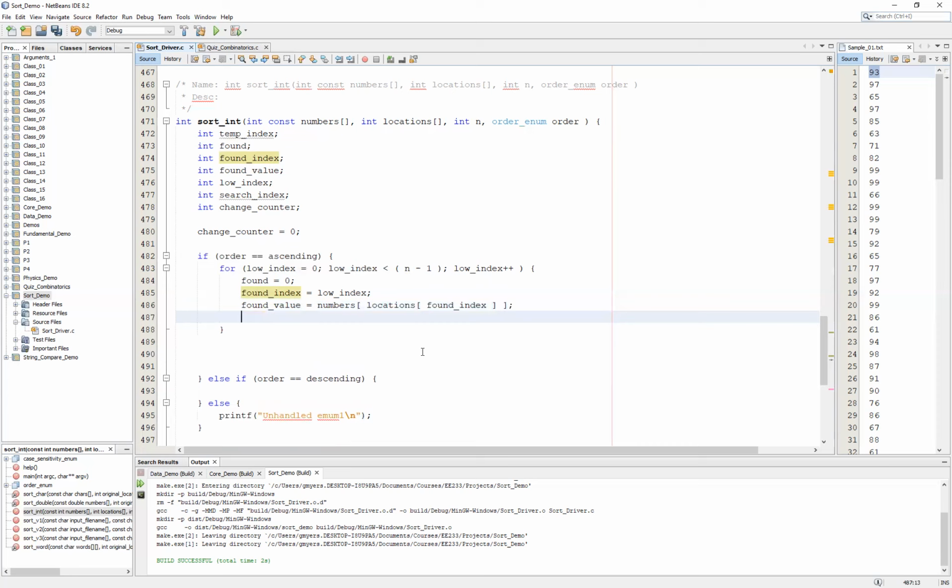From here, we simply build our inner for loop using our search index. And we start off our search index at our low index plus 1. Once again, we've taken a look at this in version 3 of our sorting algorithm. And then we continue with the search index all the way up to the nth value. And then we simply increment our search index.